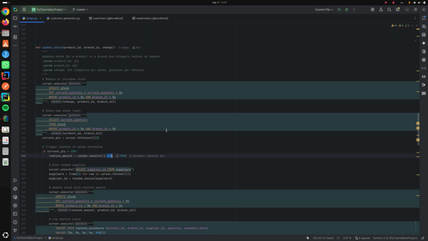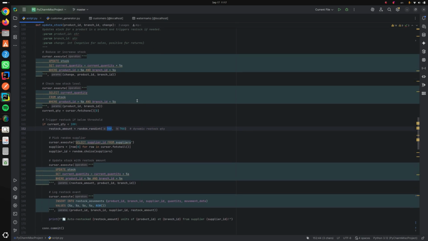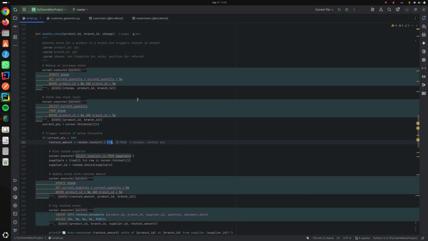So this is the update stock function. Whenever a transaction happens, we change the stock levels. If someone buys something, we decrease the stock levels, and if someone returns something, we increase the levels. And when the quantity of the stock goes below 100, a random supply will come and restock it with between 300 and 700. Okay, so let's go back to the schema again.